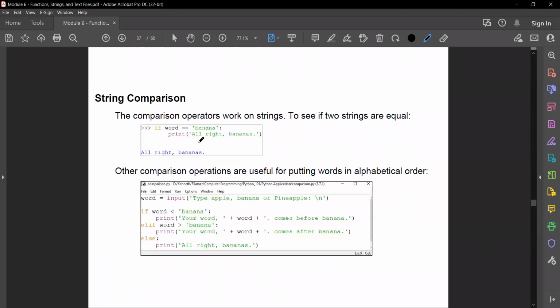Yan, meron din tayong string comparison. So the comparison operators work on strings. Okay. So let's say kino-compare niya yung word at yung fruit is the same na banana. So to see if two strings are equal, meaning B ba yung naka-index na 0 sa kabilang variable and so on. And you got the right output. Yan, ito rin siya. So the comparison operators are useful.